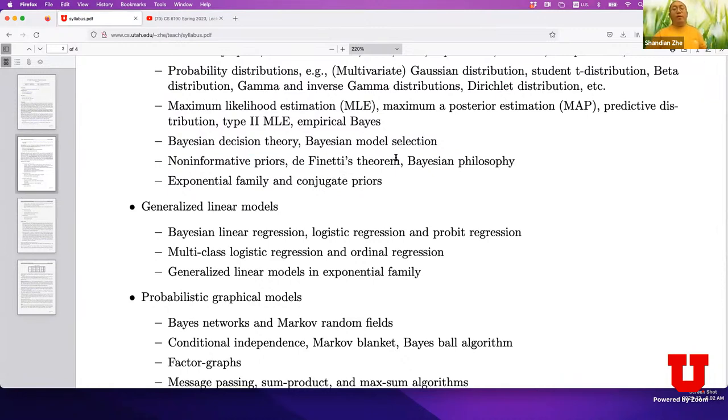Which is reflecting decision theory, right? Then we're going to talk about exponential family and the conjugate priors. This is very important. Why do we introduce exponential family? Because it's a large family of distributions which can be used to address all kinds of practical problems, but they are simple enough, meaning that they have a very nice structure such that their computation is very, very convenient. And we'll talk about conjugate priors.